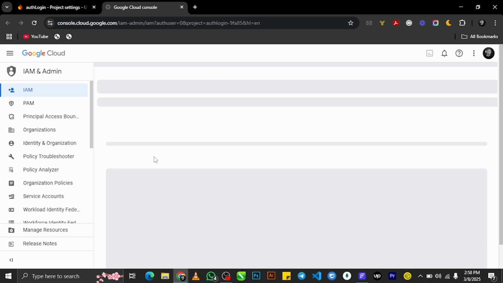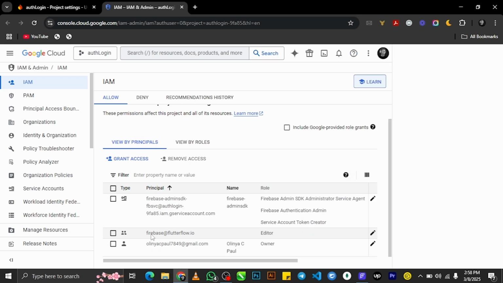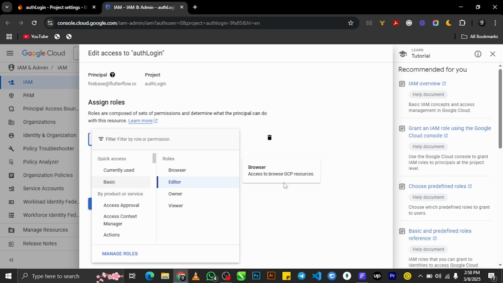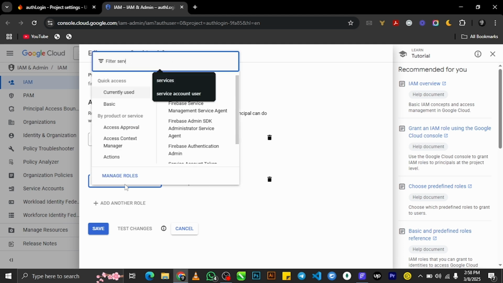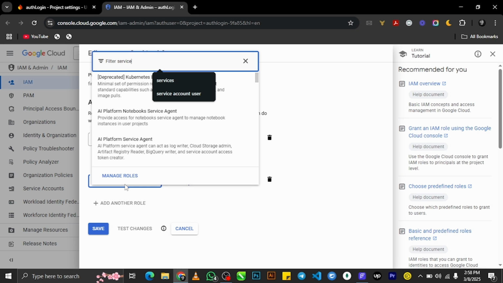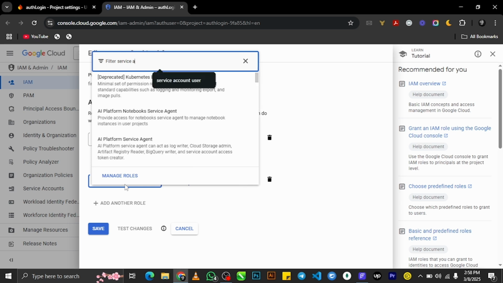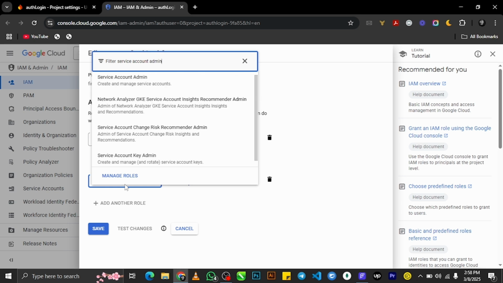All right, so I'm waiting for this to load. After it has loaded, you will find Firebase at flutterflow.io. Click on this pencil icon, add a role. We are going to be adding another role, so we are going to be adding what is called a service user, service account admin. So add service account admin.